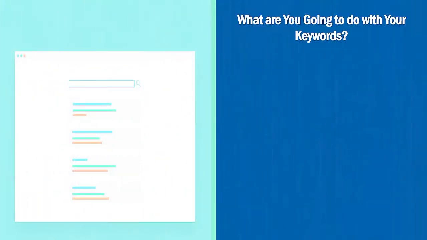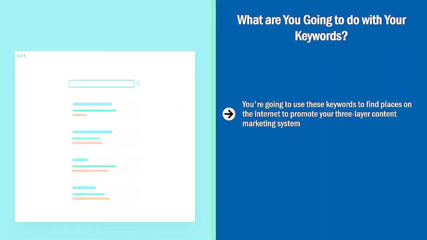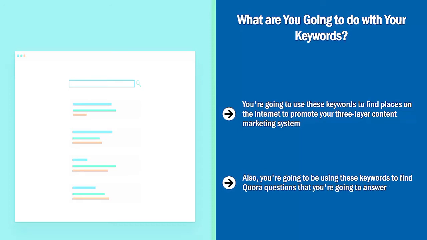What are you going to do with your keywords? You're going to use these keywords to find places on the internet to promote your 3-layer content marketing system. You are also going to use these keywords to help guide you through the content creation process. You're going to incorporate some of these keywords into the content that you produce. Also, you're going to be using these keywords to find Quora questions that you're going to answer. You're also going to use these keywords to turn them into questions that you will publish.